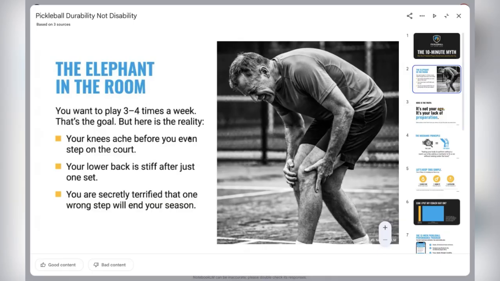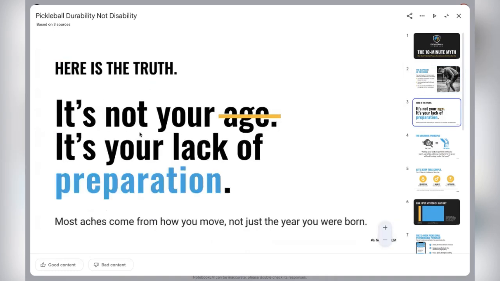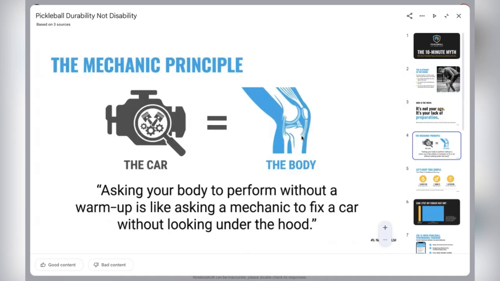You want to play 3 to 4 times a week. That's the goal, but here's the reality. So that was part of my blueprint DNA, which is the emotion of pickleball players want to play, but they're afraid of getting hurt. So it's setting up the problem that is attached to the emotion, which is part of the closer formula to identify and clarify the problem. And then here's the truth. It's not your age, it's your lack of preparation. So it's setting the tone.